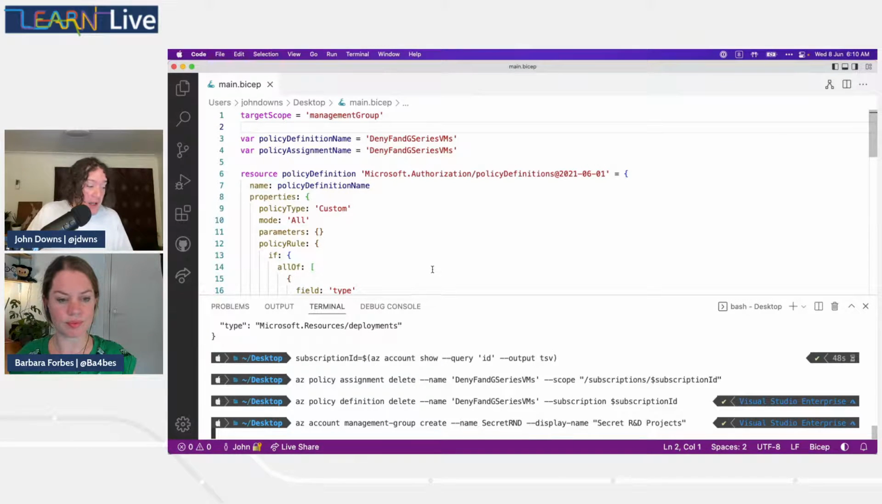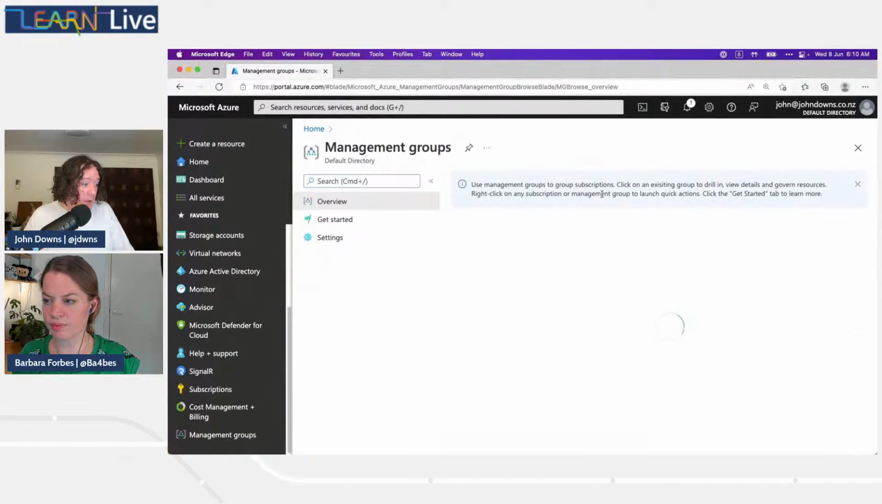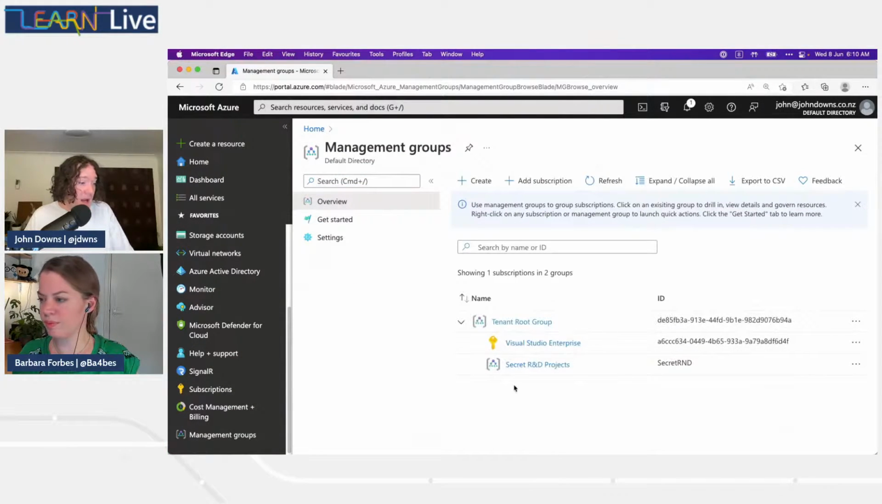In a moment, once this completes, I'll go back to the portal and see if that's appeared. Of course, we've already updated our Bicep file to make it compatible with management groups, so when it comes time to deploy, all we should need to do is execute the deployment pointing to that same Bicep file. If I go back into the portal and refresh, there we go. We now have the Secret R&D Projects management group.